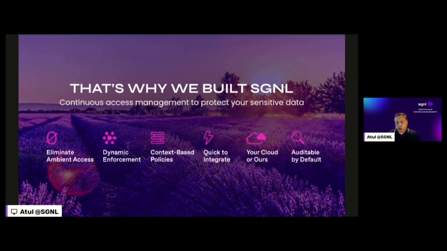And as a result, what you can do is, because all your decisions are completely dynamic based on your systems of record, and I'll get into that, you can eliminate ambient access, right? So nobody needs to have birthright access to any data, right? You can dynamically enforce your policies as the requests come in. They can be completely context based. You can easily integrate into any application using the variety of methods that we have, and you can host this either in your cloud or a public cloud. And it's all auditable by default, right? So these are some great qualities about centralized access management that Signal embodies in its product.